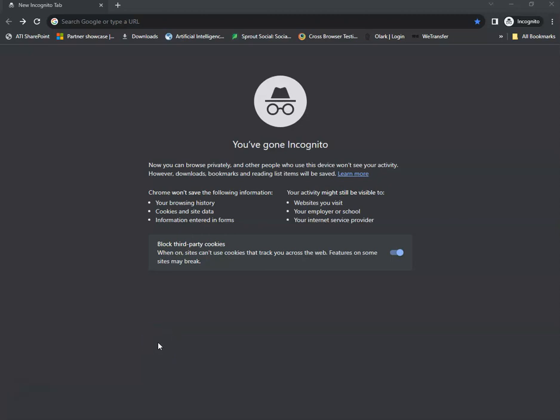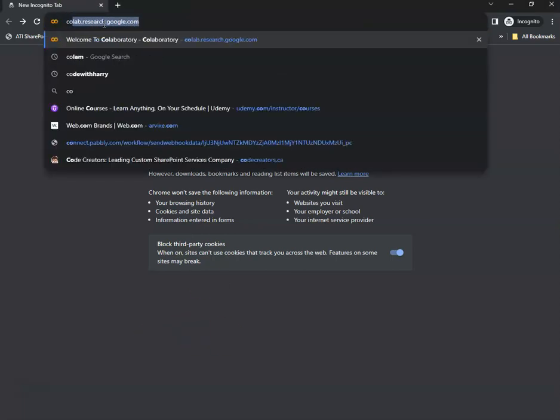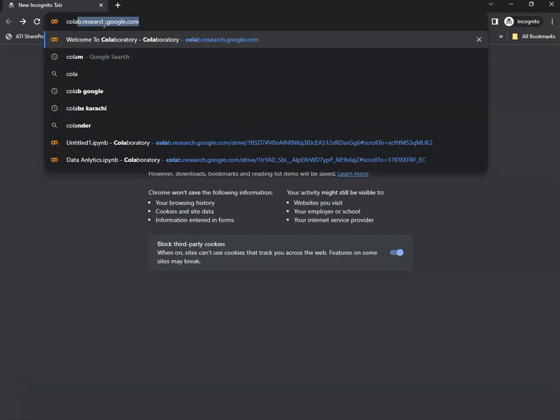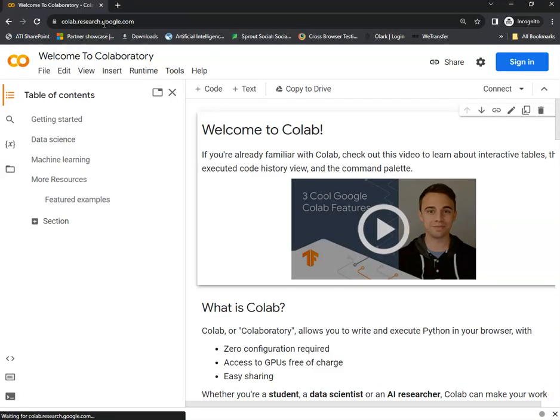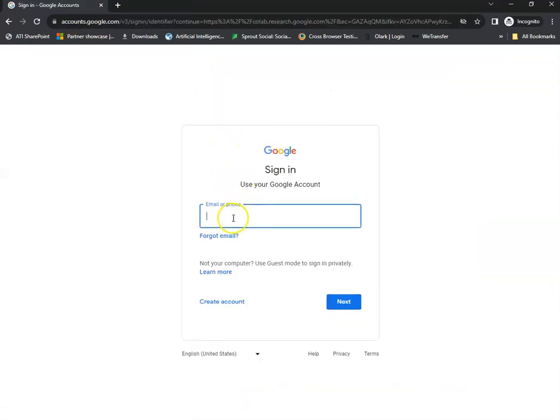In this video, we are going to see how to create your first Python program using Colab. So what we're going to do is go to colab.research.google.com. As soon as you click over here, it will ask you to sign in. Once you click on sign in, it will ask you for your Gmail ID and password. Once you're done providing a Gmail ID and password, it will lead you to the Colab main page.